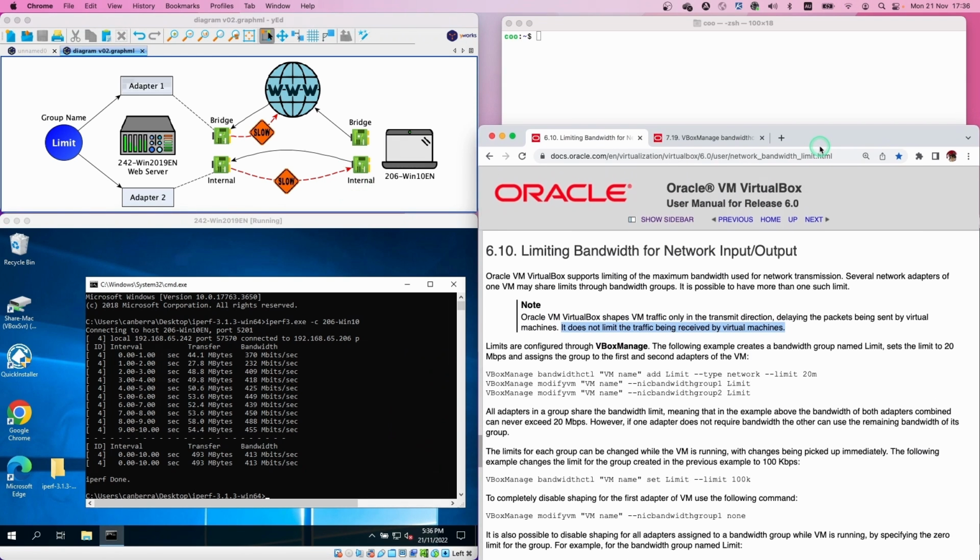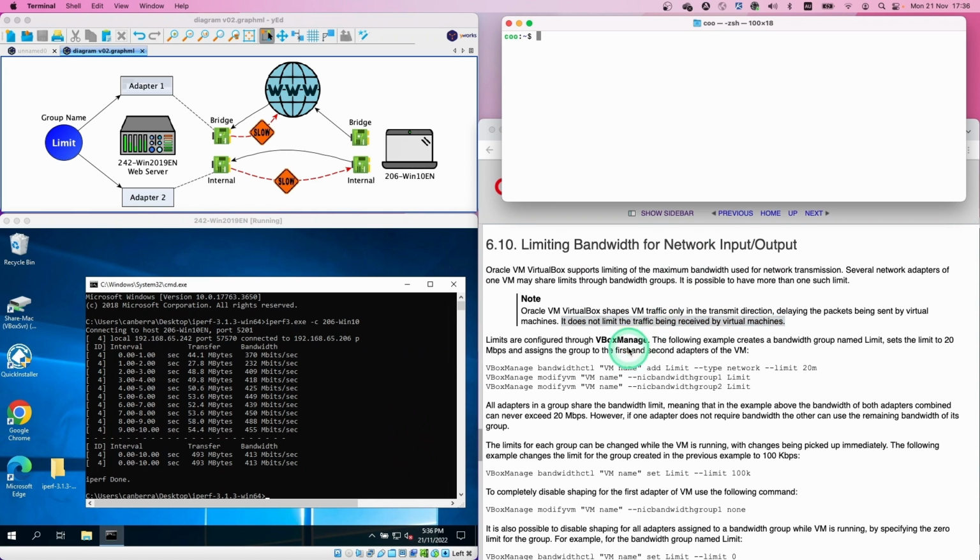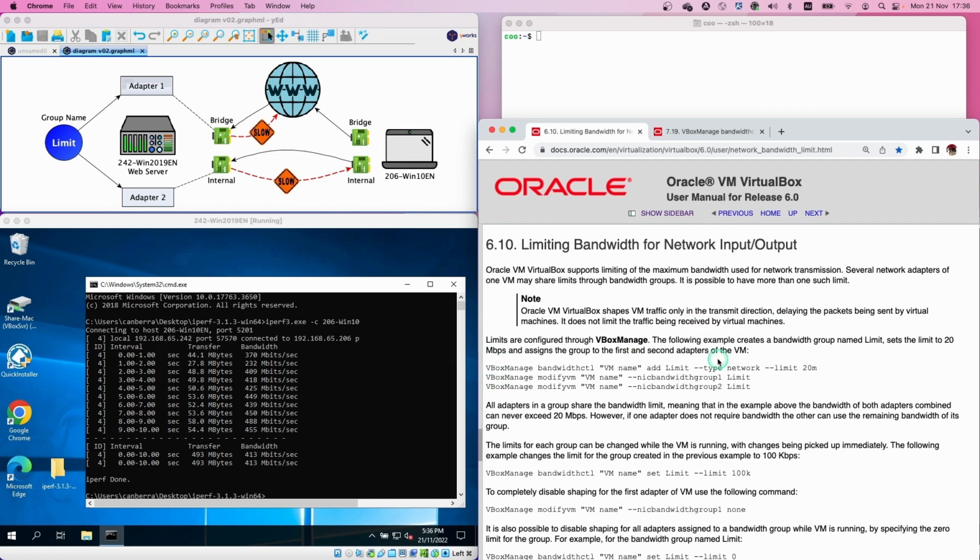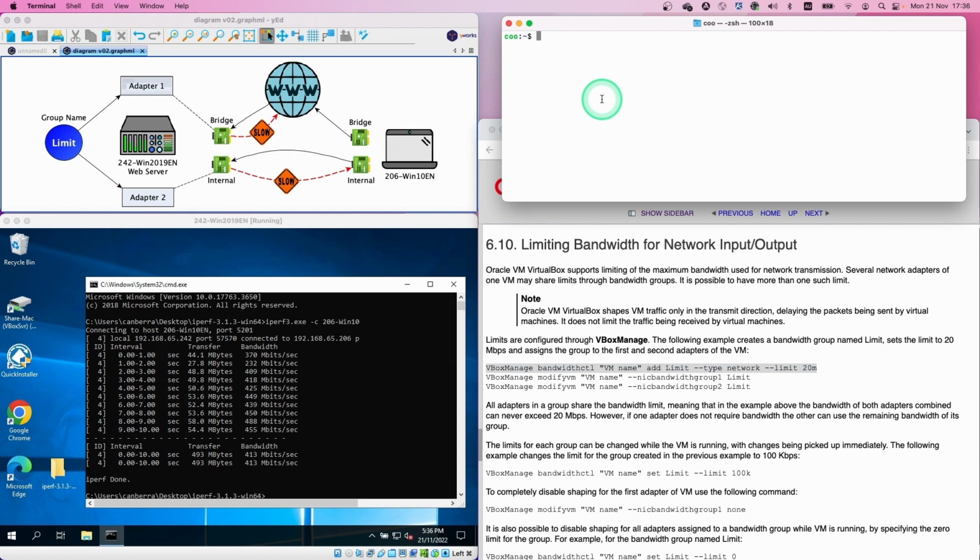Now we are going to limit the bandwidth. The first step is to create a bandwidth group. The bandwidth group name is limit. We can set any name, but just follow the documentation this time. All the commands are in the documentation down below, so you can refer to them later. Here we create a bandwidth group named limit. You can type any name, but just follow these steps. Then the type is network and the limit is 20.